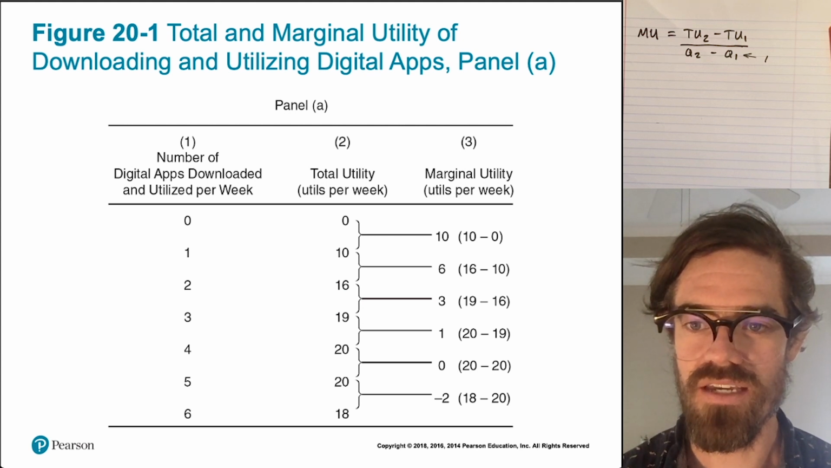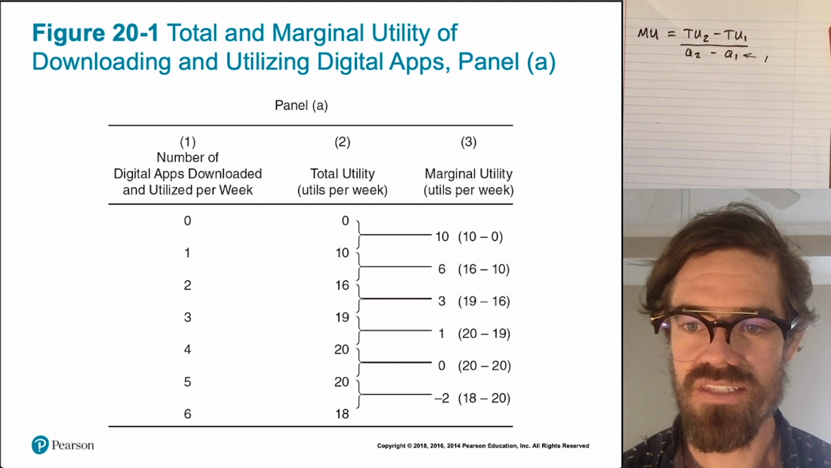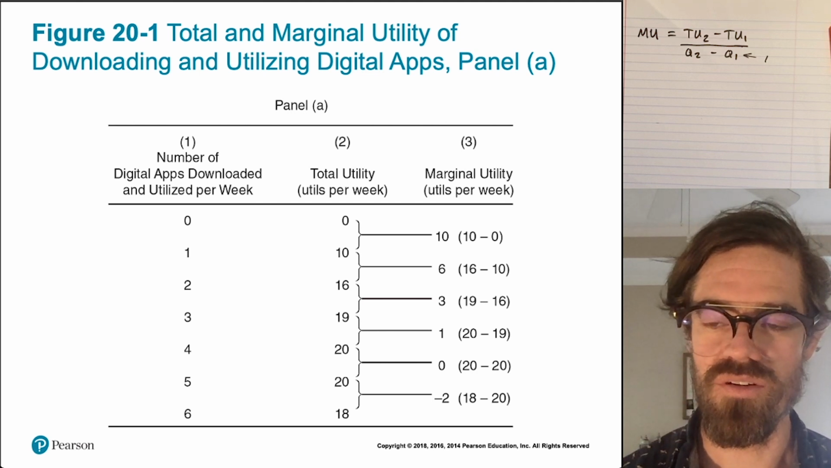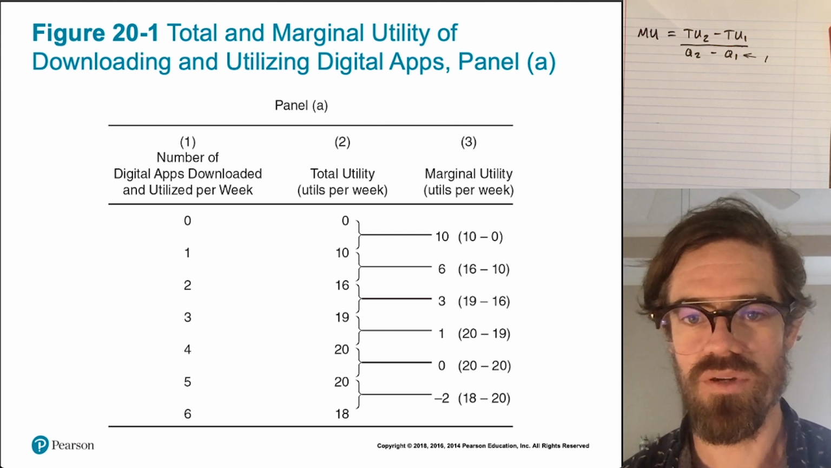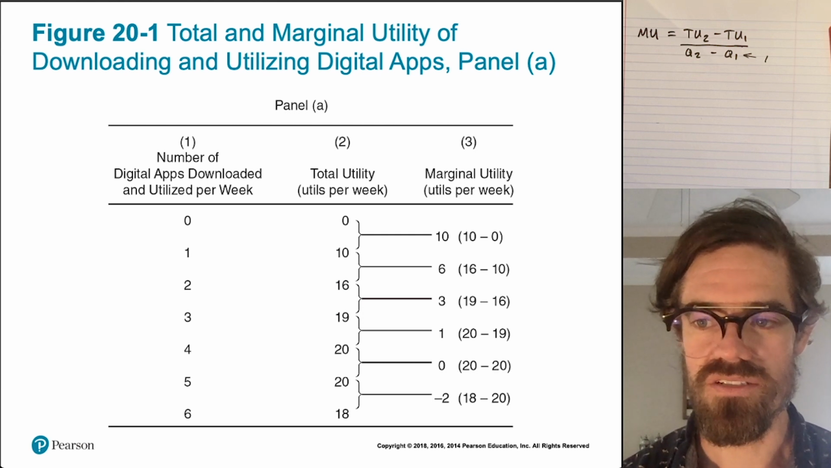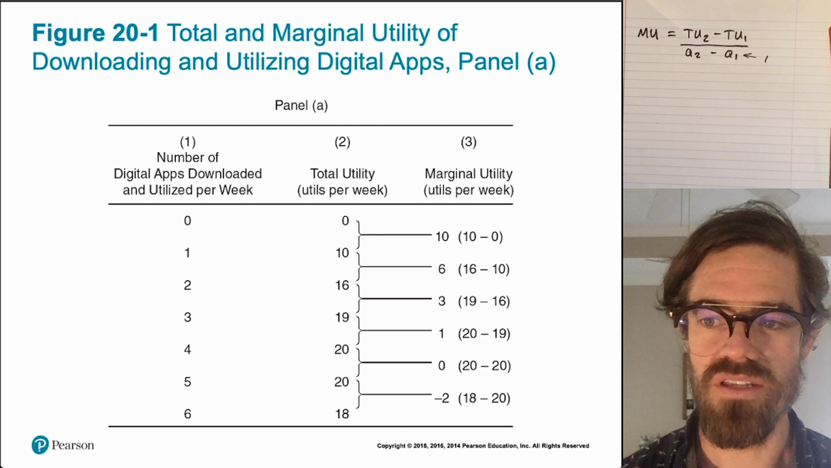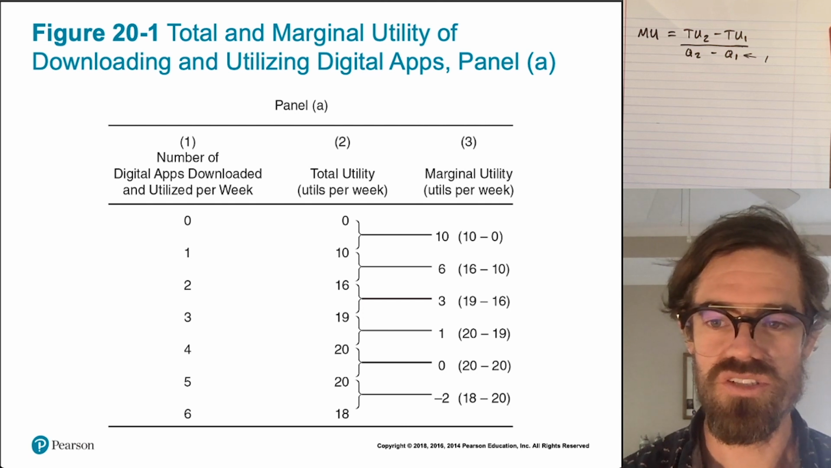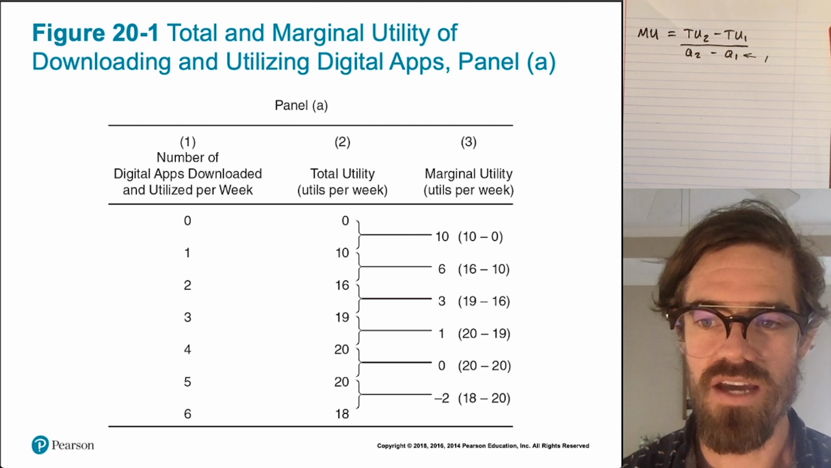And then it looks like the sixth app actually provides negative marginal utility. So you can see that going from the fifth app to the sixth app, total utility decreases, and that's because the marginal utility is negative. Okay, so this person should definitely not consume more than 5 apps.